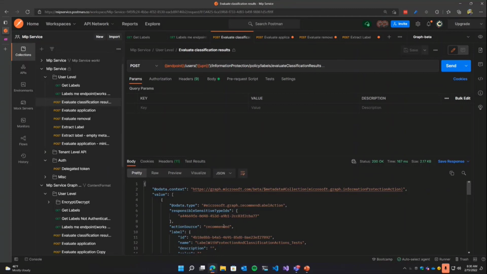One of the E5 features that's available inside of MIP is that I can perform auto classification by setting rules inside of the label policy. So I can say if you find a certain number of credit cards or social security numbers, that information should be highly confidential and you should apply that label to it.